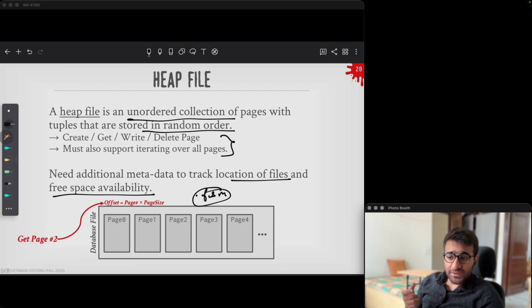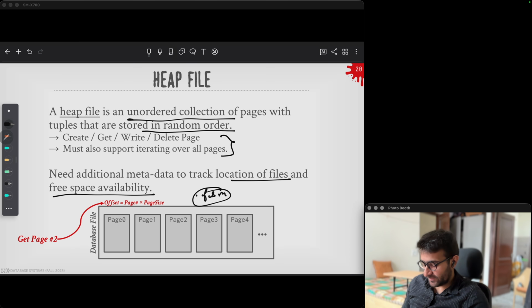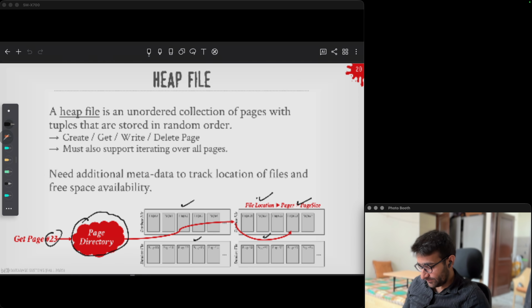But you also see that there's another file that has a suffix of FSM, I think. That spells out free space map. That maintains the amount of free space available in different pages of the database system.